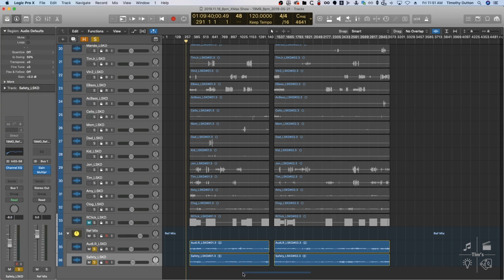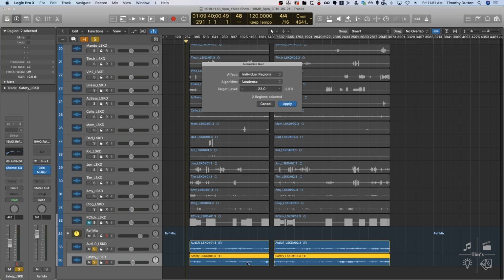And I previously also set a loudness region gain using the loudness function of Logic. I've got the key command set for that to be Command Shift G for normalize gain. Choose the loudness setting, individual regions, and a -23 target loudness for each region. That'll just bring that recording up. I recorded at a very safe, very low level. That'll bring it up to a more workable level.